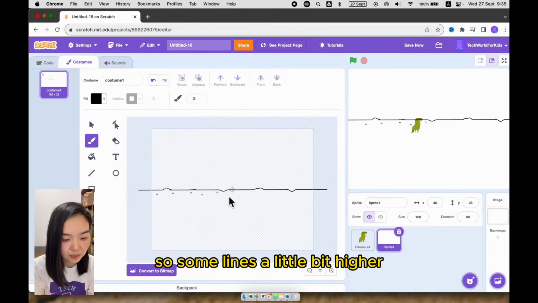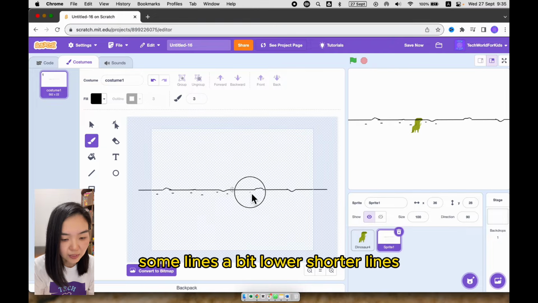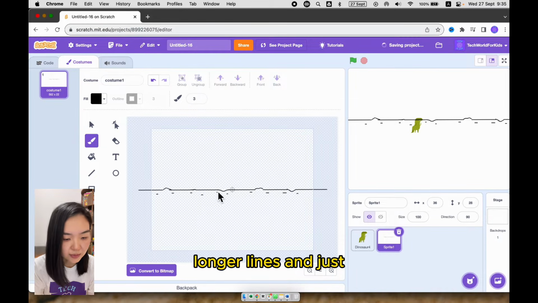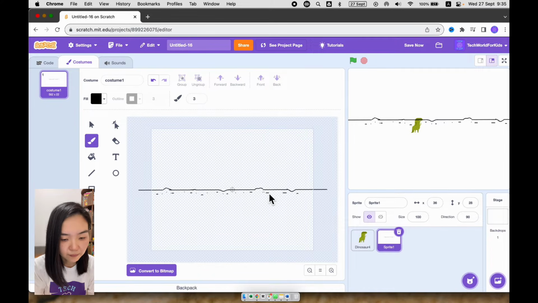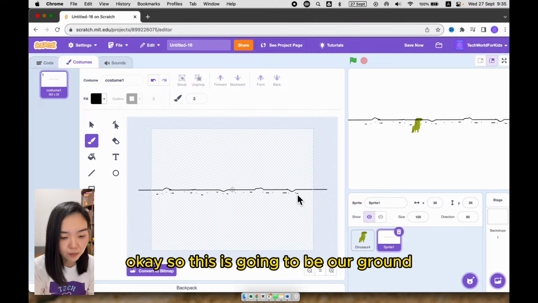So some lines are a little bit higher, some lines are a bit lower, shorter lines, longer lines, and just draw some dots after that. Okay, so this is going to be our ground.